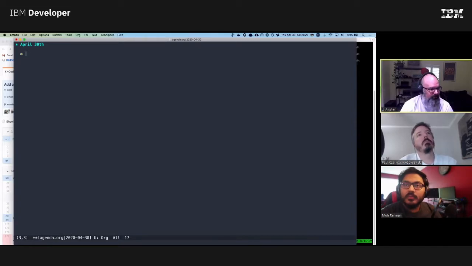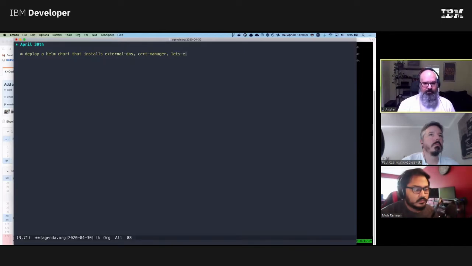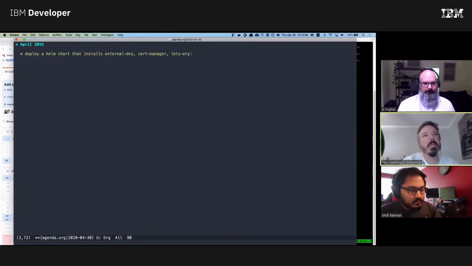So what we want to do is build a Helm chart that installs, well, we should take ours, right? We deploy the Helm chart that installs external DNS, Cert-Manager, and Let's Encrypt. Well, no, there's nothing that needs to be installed for Let's Encrypt. Good point.